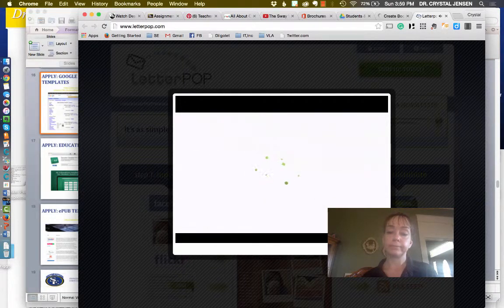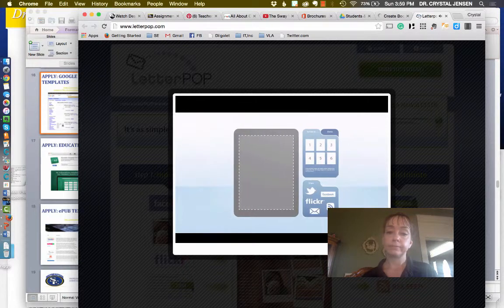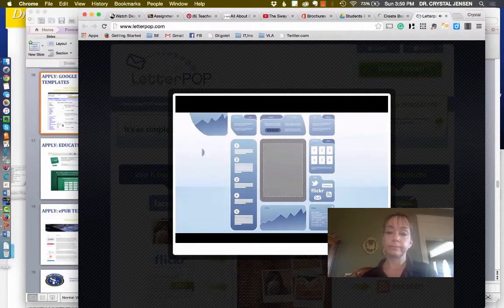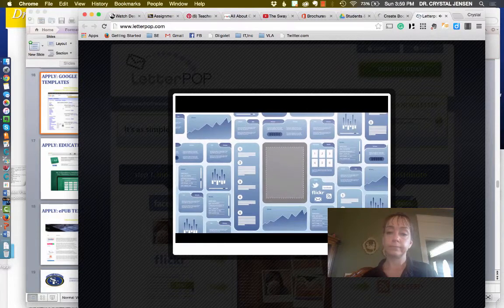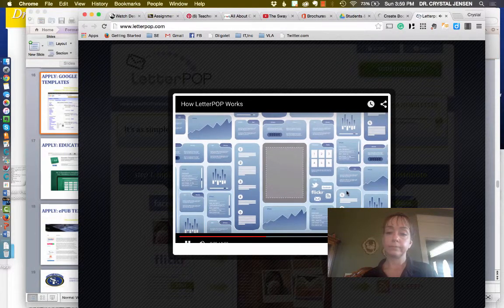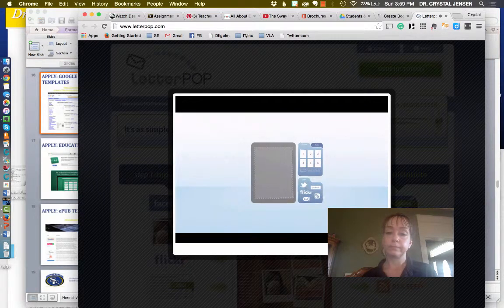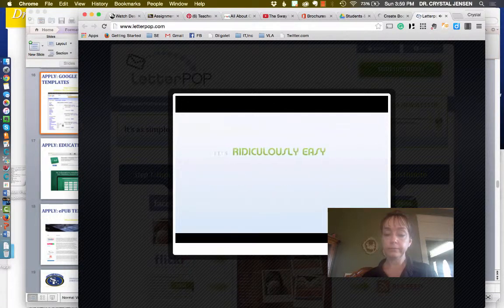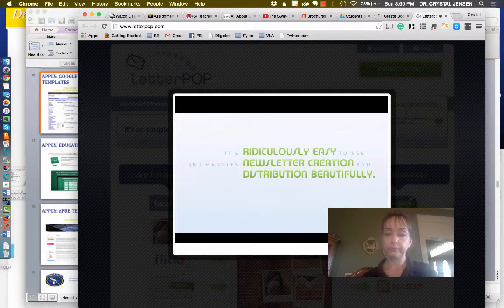Now, of course you'll want to create your newsletter and manage it all in one place without all the complicated setup hassles or fancy analytics, and without spinning a lot on bells and whistles, which quite frankly have nothing to do with newsletters. No, you just want to manage your newsletter in a way that's as simple as create, publish, and share. You just want something like Letterpop. It's ridiculously easy to use and handles newsletter creation and distribution beautifully. Here's how.